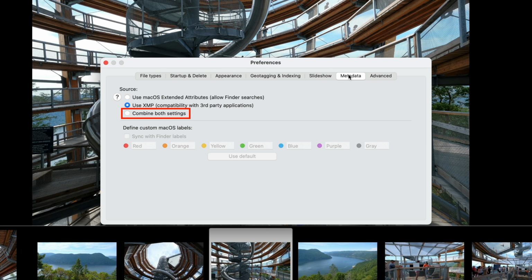But beware that macOS supports 7 color labels, whereas the XMP and IPTC standards only support 5 color labels. If you select Use XMP or the Combine option, you'll be limited to only 5 colors for the label.